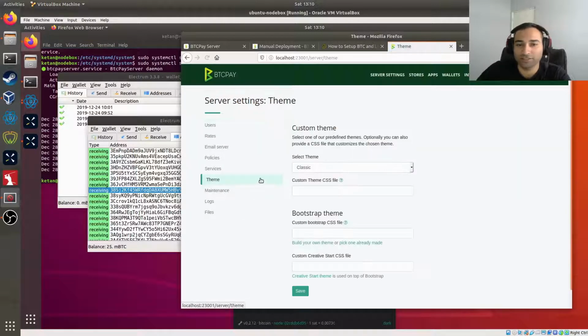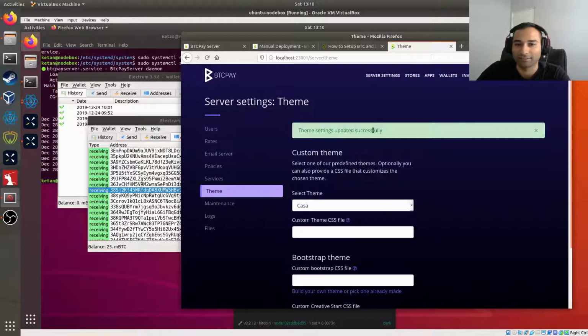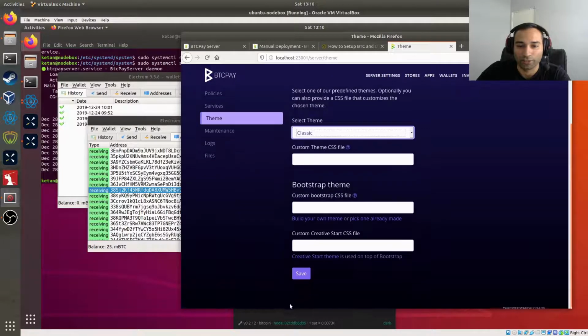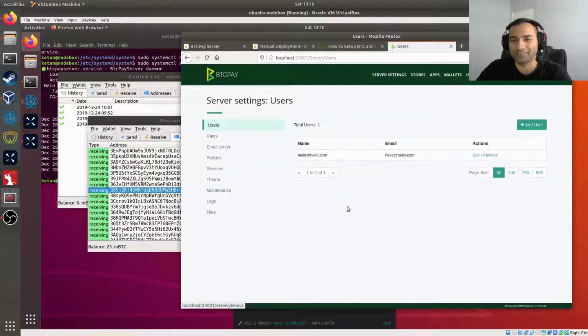There's theme changes that you can do. You can make it look nice and purple, or you can go back to the classic. There's a lot of things that you can explore around in your BTCPay server.